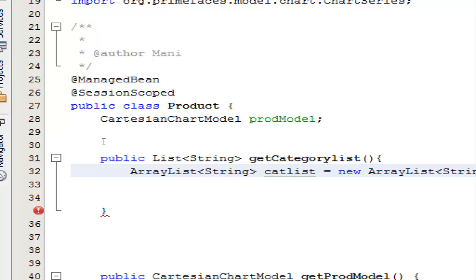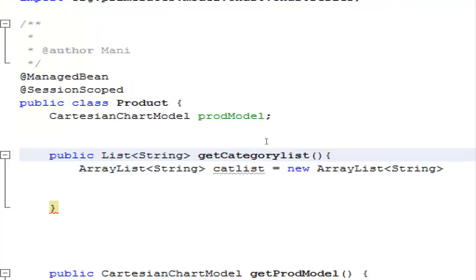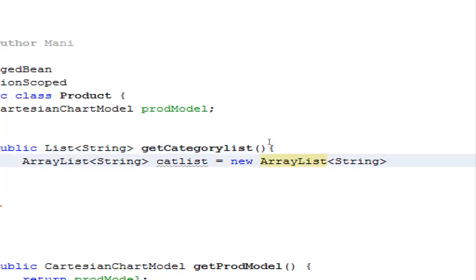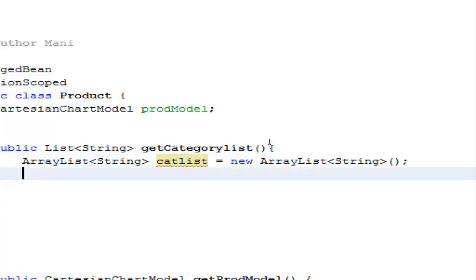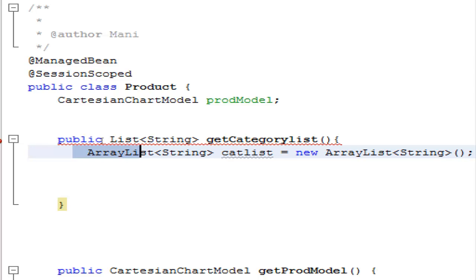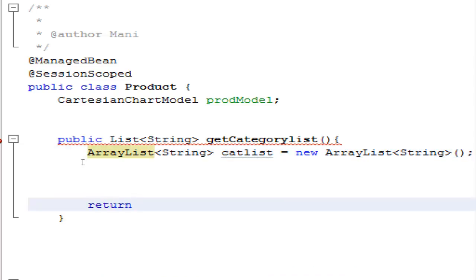Why didn't I use the list here? If you're thinking why didn't I use just list equal to something, why did I go for array list? List is an interface. You can't instantiate it. ArrayList is a concrete class. And finally at the end I'm going to just return this category list.